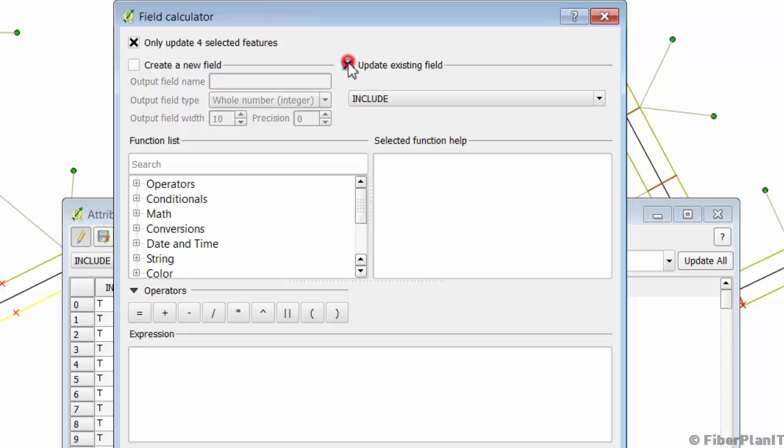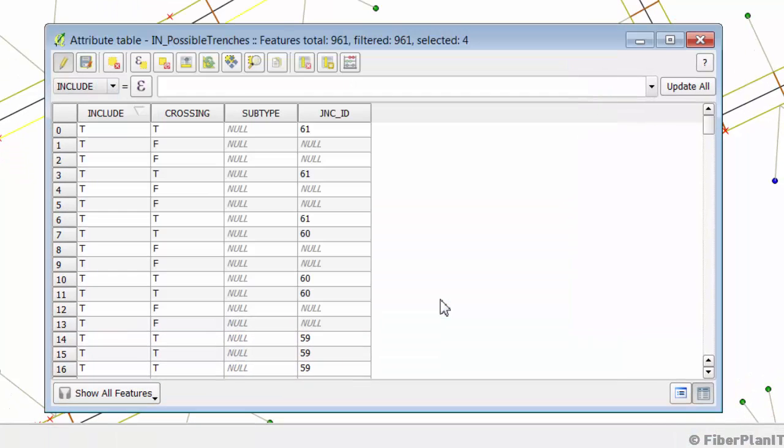Using the field calculator, we will update the value of the subtype attribute. Let's give the trenches on the bottom side a new subtype with the name Cheapside. Remember that a textual value should always be surrounded by single quotes. Press OK to make the changes.